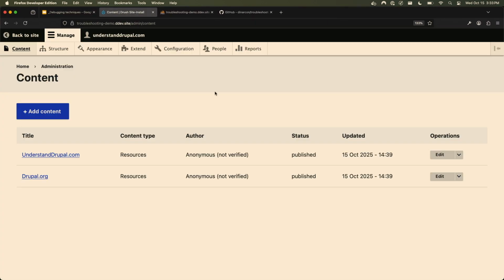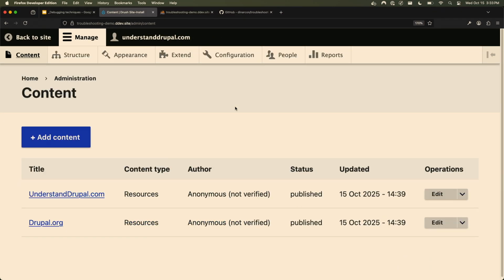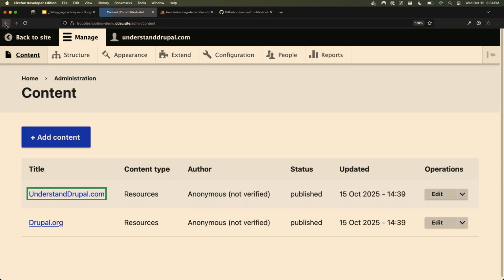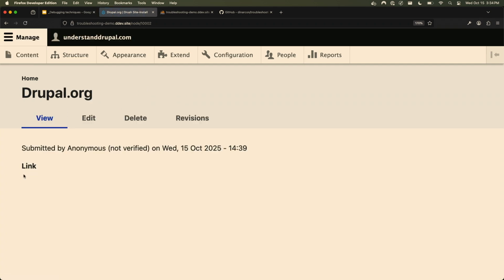So this is my very complicated Drupal site. I have one content type, I have 2 nodes, and these nodes were created using a migration, because migrations are very fun to me. If I look at one of the nodes, I have a title and a link. Great. If I look at the other node, I have a title, but the link is empty. So my migration didn't work. So let's start debugging. If it is a migration, the first thing to look at is the migration file itself.